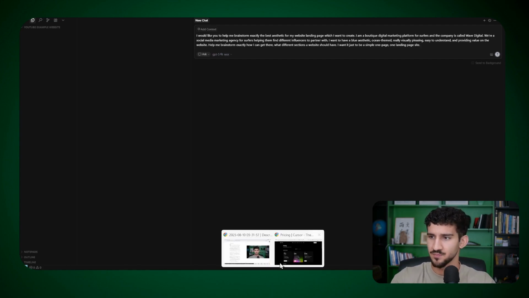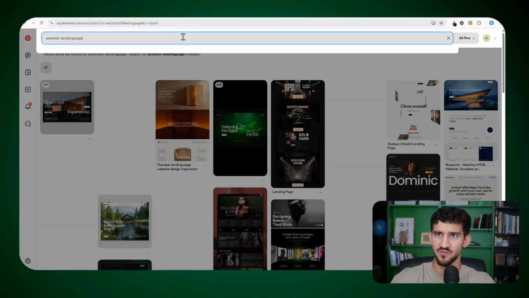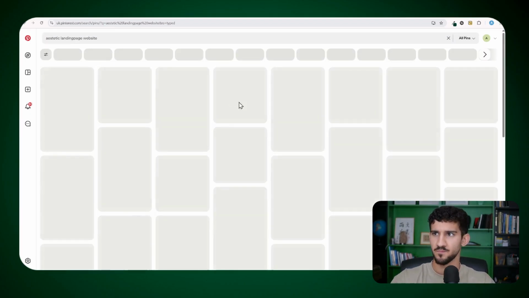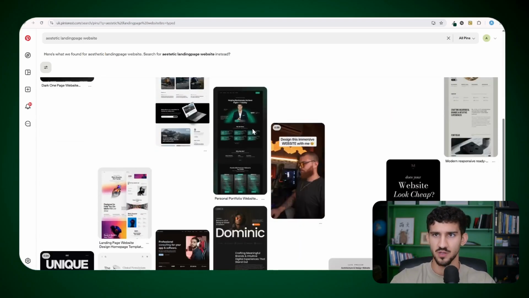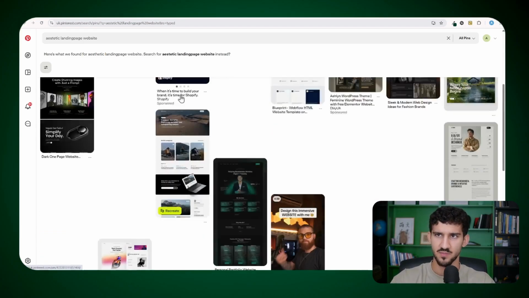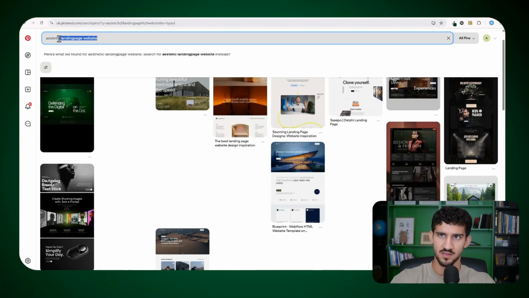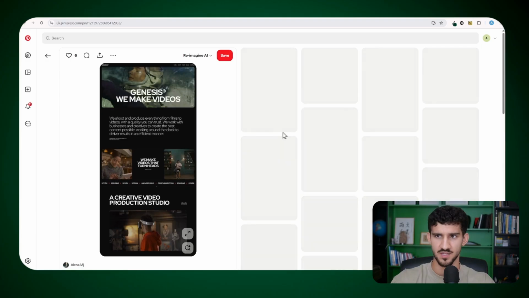I like to add an image from Pinterest. If I type aesthetic landing page website, it'll give you some inspiration ideas. So you can do this on Google. Pinterest, I would say, is the best place. Aesthetic. Okay, I like this a lot.